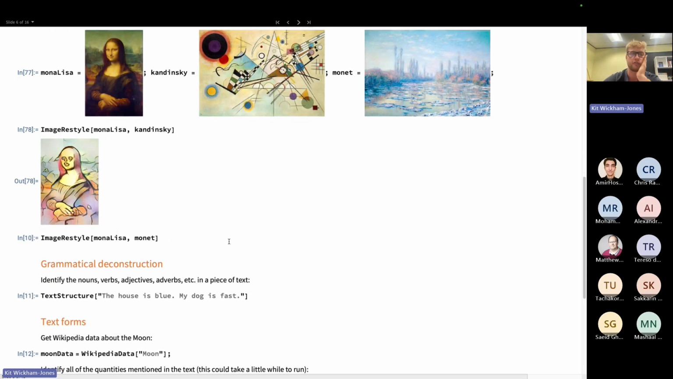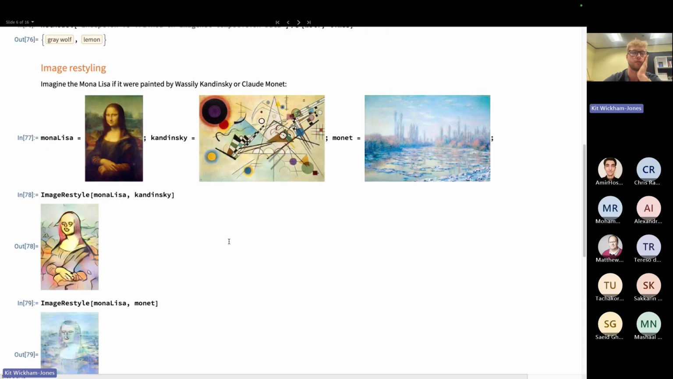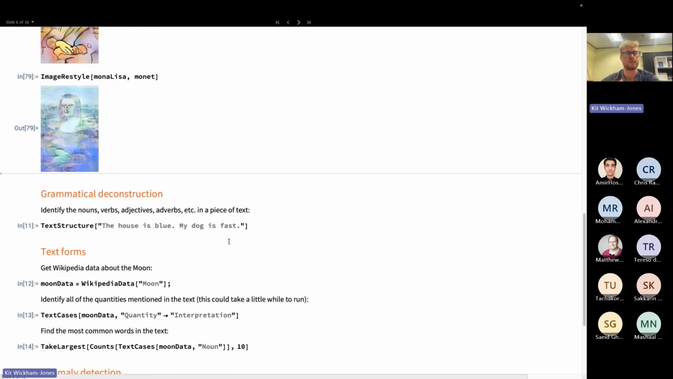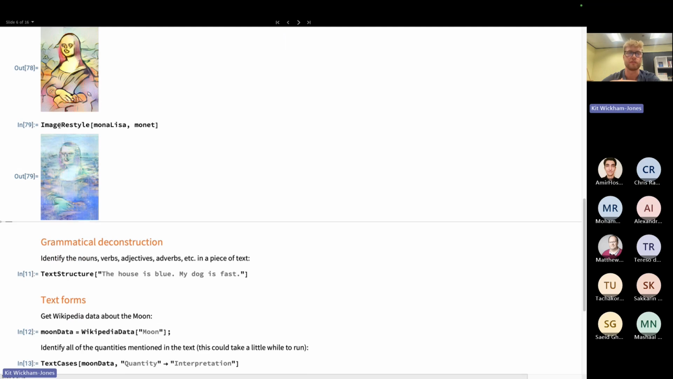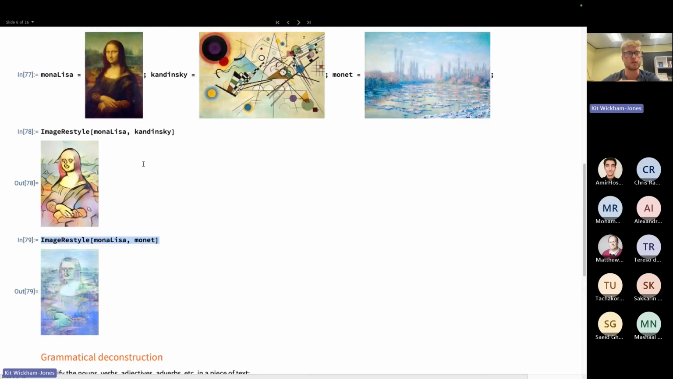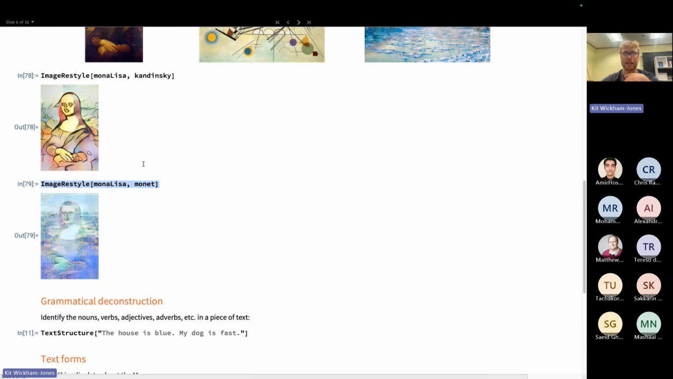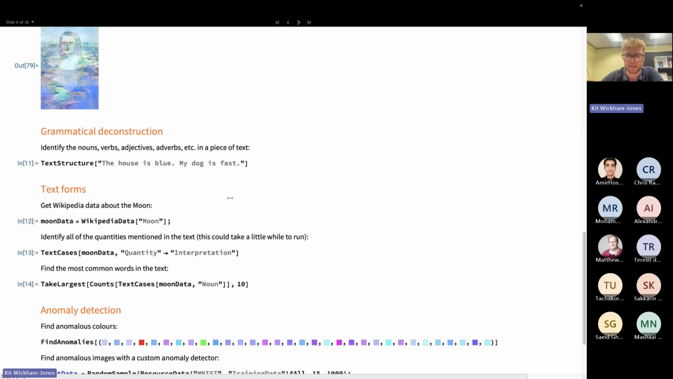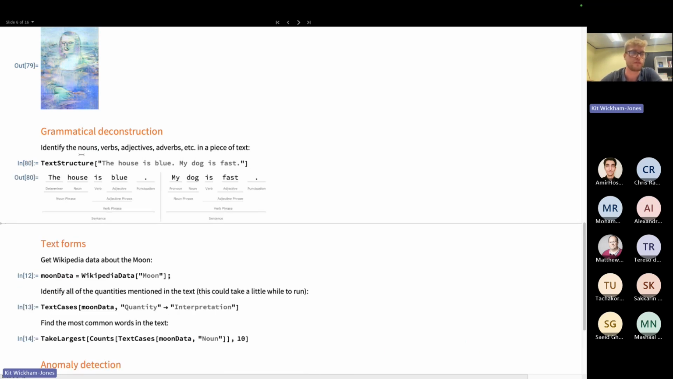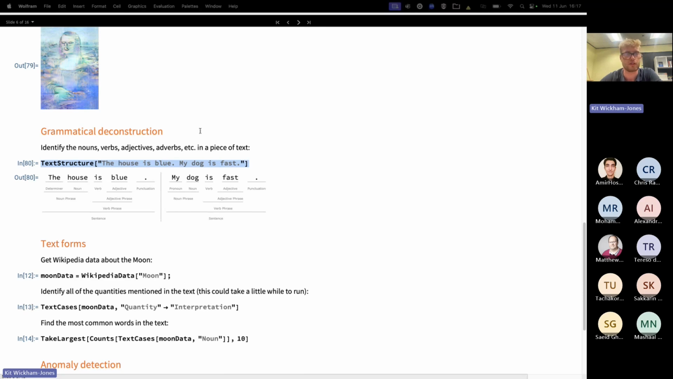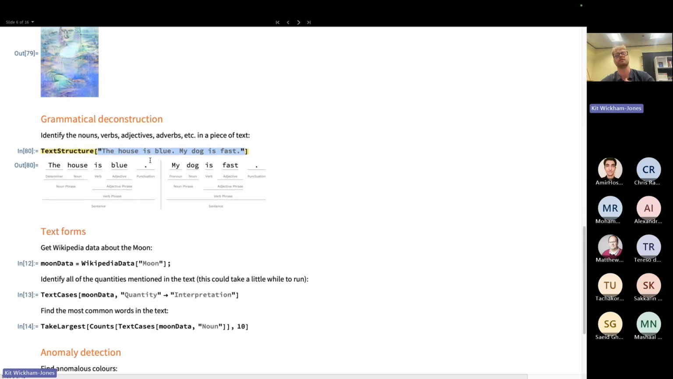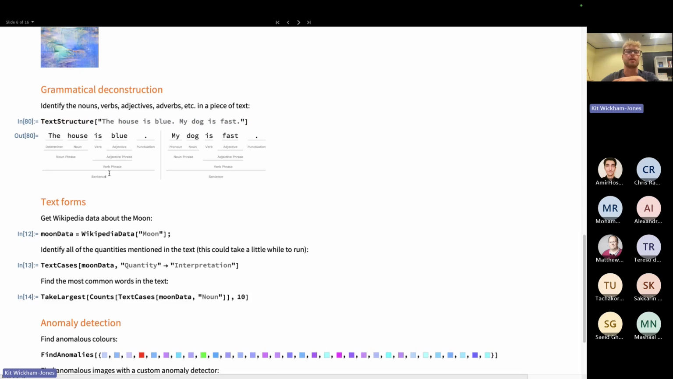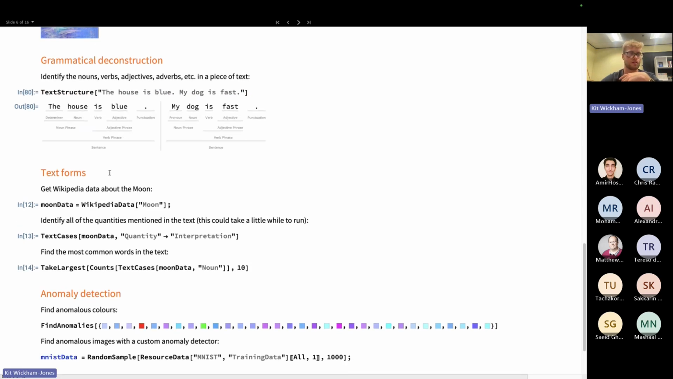And we can also go for a Mona Lisa in the style of Monet. It's just very seamless, only one line of code to do what is arguably a very complicated AI type task. Also, we can deconstruct text itself using this text structure function to do some natural language processing of this sentence.